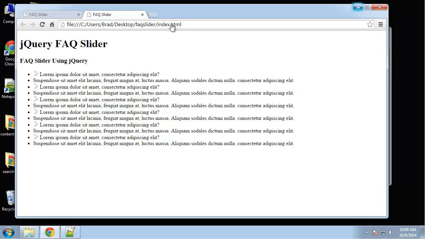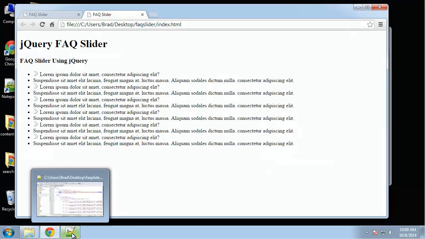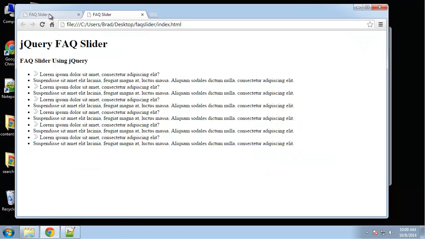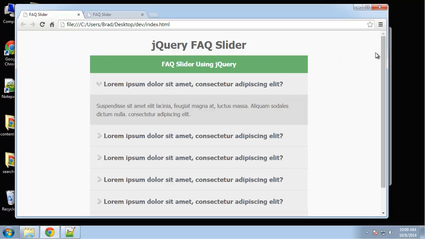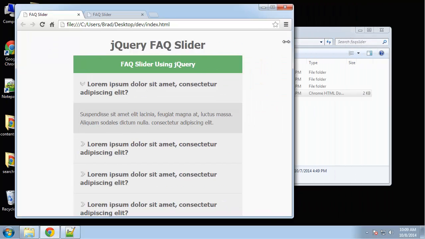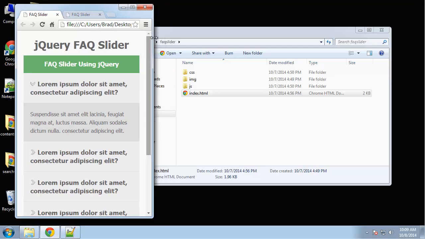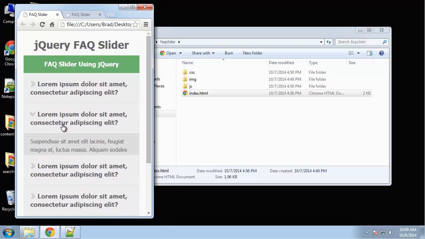Alright, so we have the HTML done for our FAQ accordion slider. So now we're going to move on to the CSS and make it look good. This is also going to be a responsive application. You can see the finished application. If we shrink the browser, it still looks pretty good.